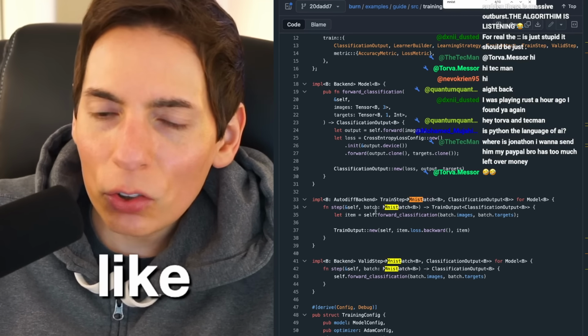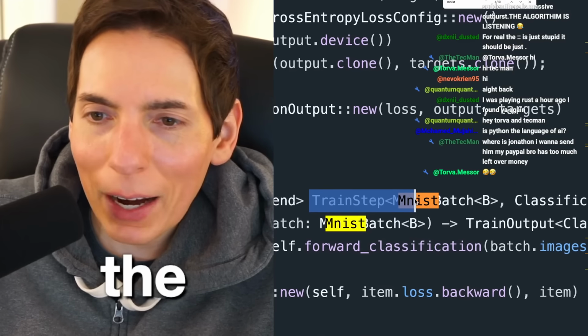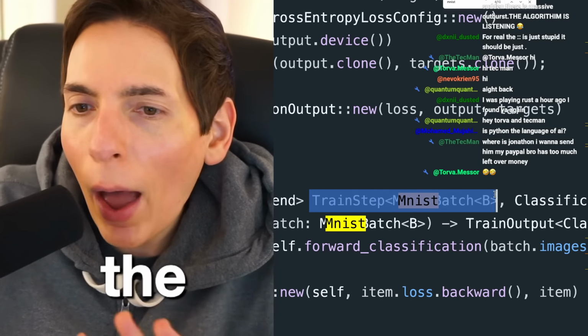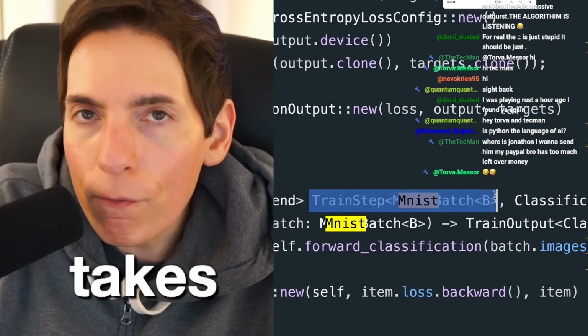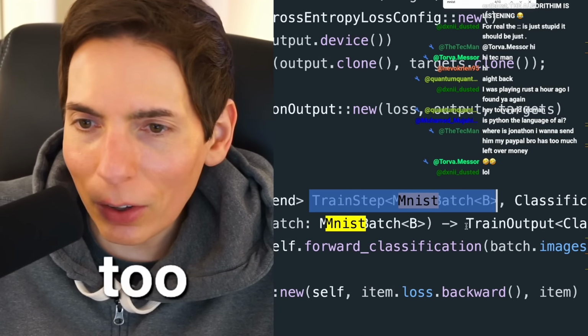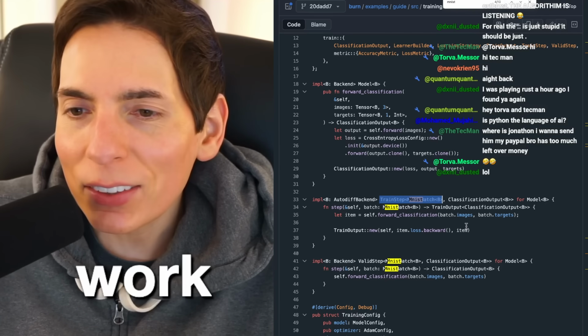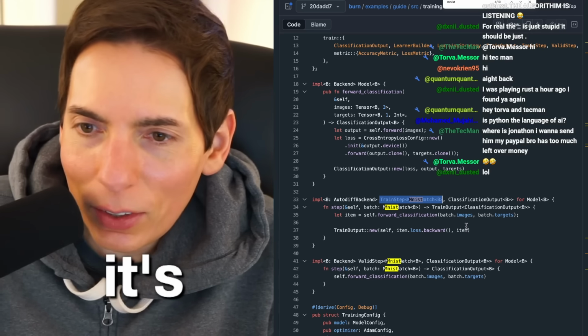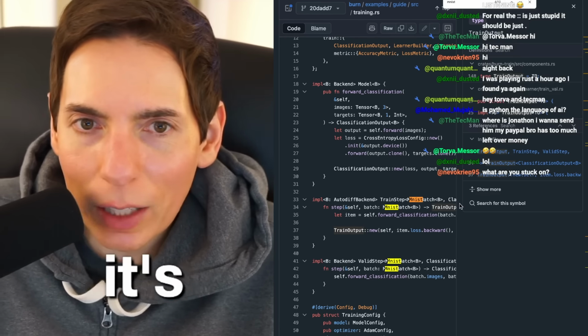This is the problem I have right now. The problem with these abstractions is that it takes it too far, because now I have to do all this extra work to satisfy the abstraction. It's extra labor.